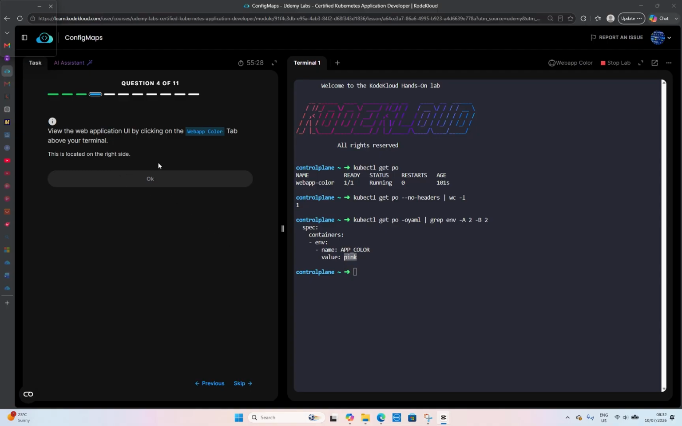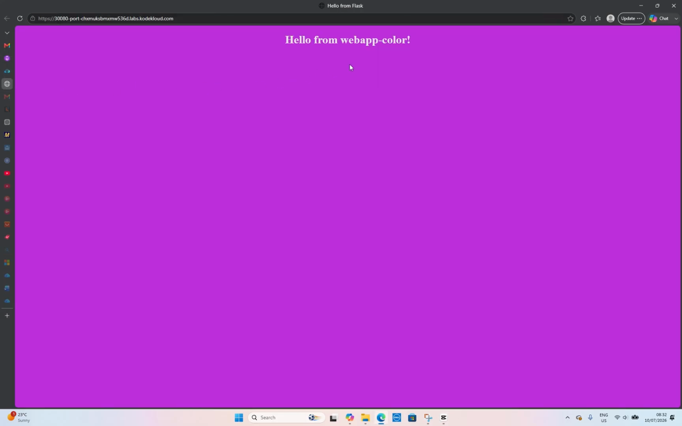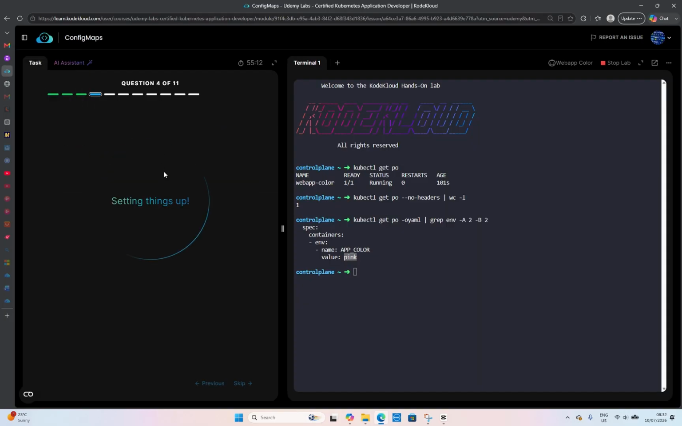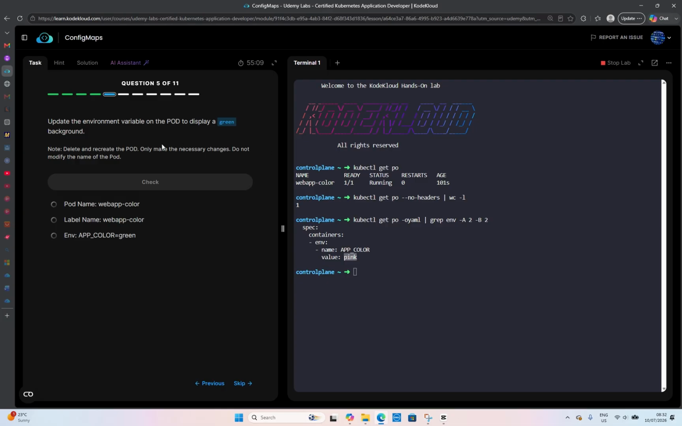Now moving on, we are being asked to go to the web app color UI, which is this one. So this is opened in another tab. Now, if I go back, we are being asked to update the environment variable on the pod to display a green background. Note: delete and recreate the pod. Only make the necessary changes. Do not modify the name of the pod.